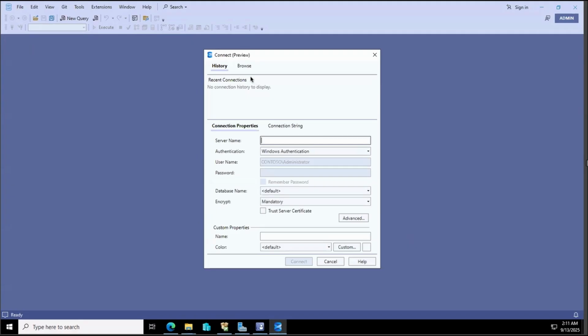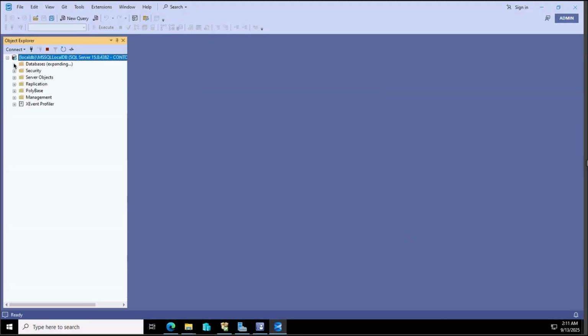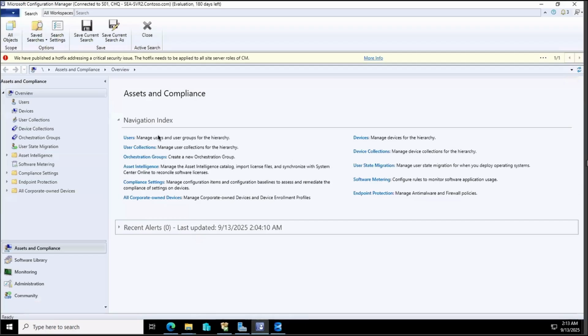Once it is loaded, now you will connect to your database. You can go through browse. Either you can have SQL Server in your network or maybe the local server. In my case, it is on the local server, so I'm going to pick it from here only. Now click on connect. And there we go. Your SQL Server is connected now, and your SCCM is also available and accessible.